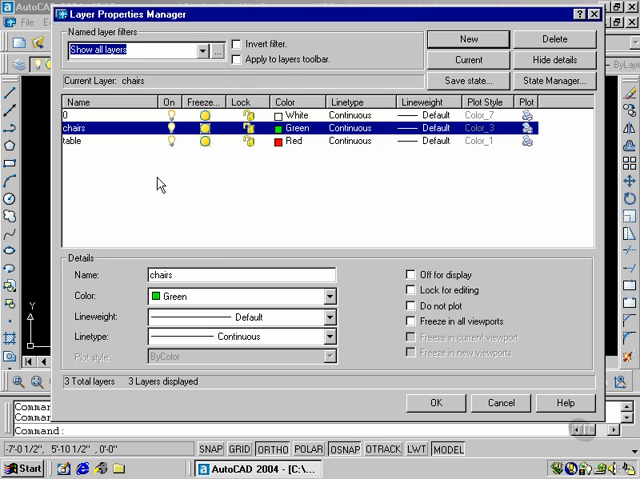Those are the basic concepts that will carry us through this exercise and future exercises. And as needed, we will discuss the other properties of layers. Going to OK this.